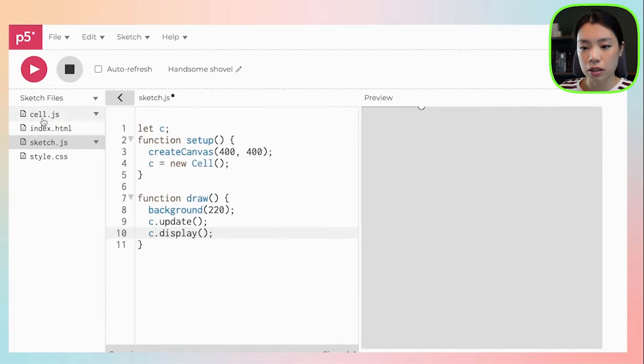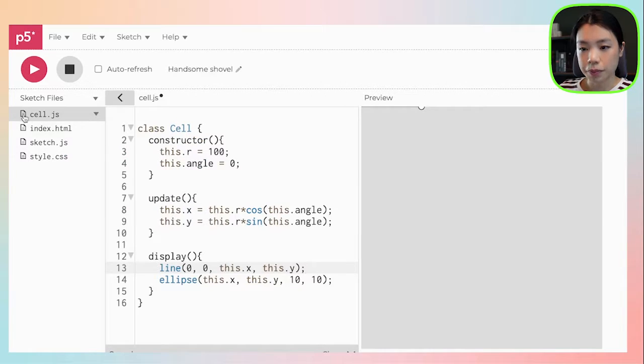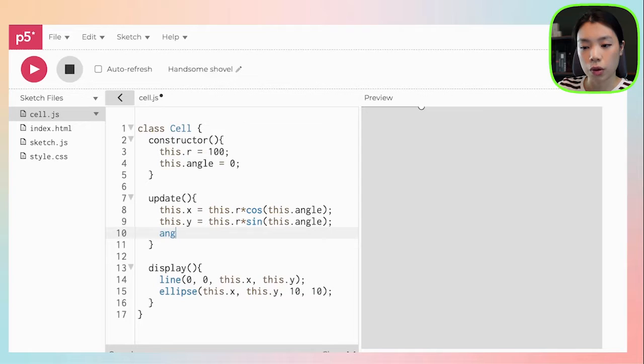What we need to do is go back to cell.js. Another thing that we want to do is update the angle, right? We want to increment the angle, and we will do that by maybe incrementing it by 0.01. The reason that I do it at a very small increment is because the angle mode that the program is in is radians, right? And one loop in radians is 6.28, or 2 pi. So we don't want to increment it too fast.